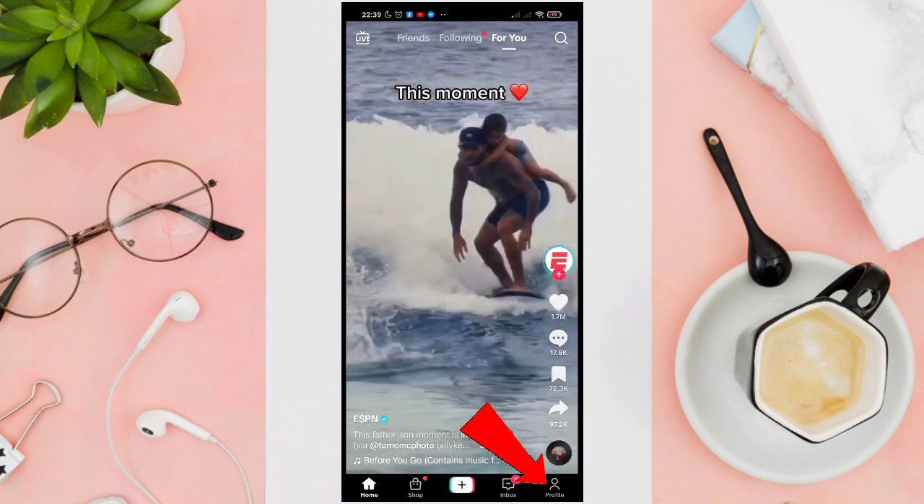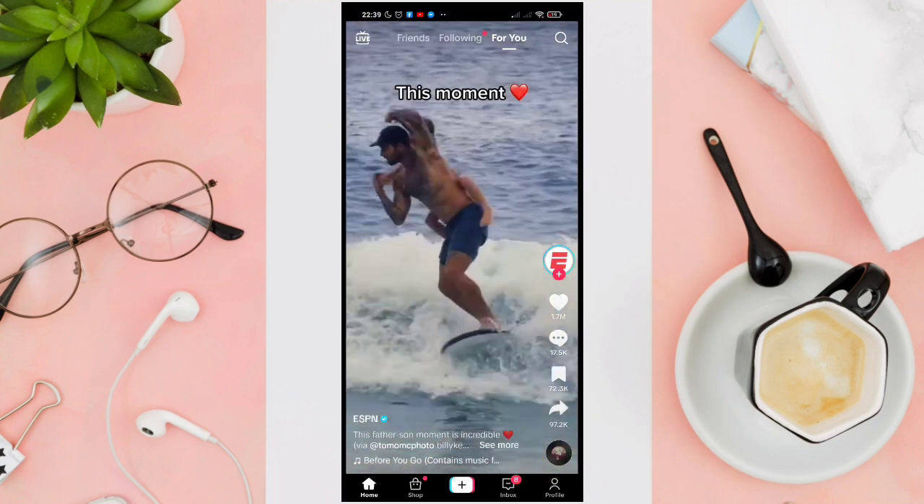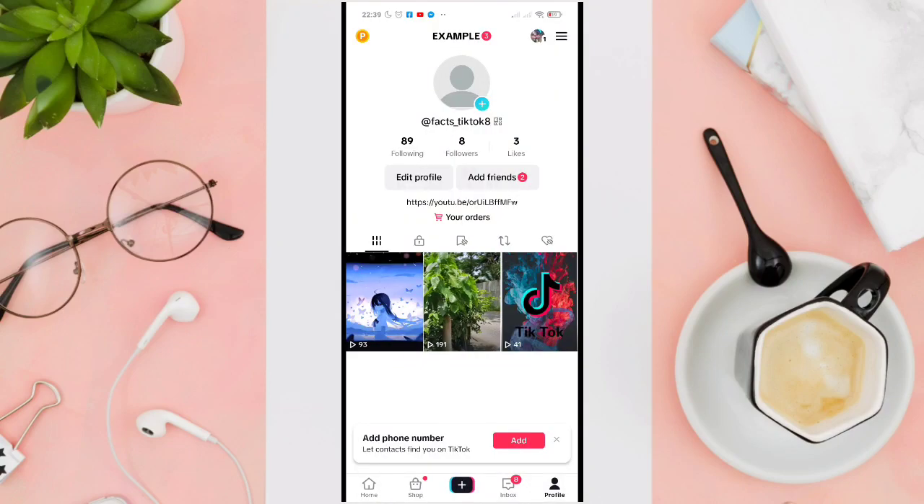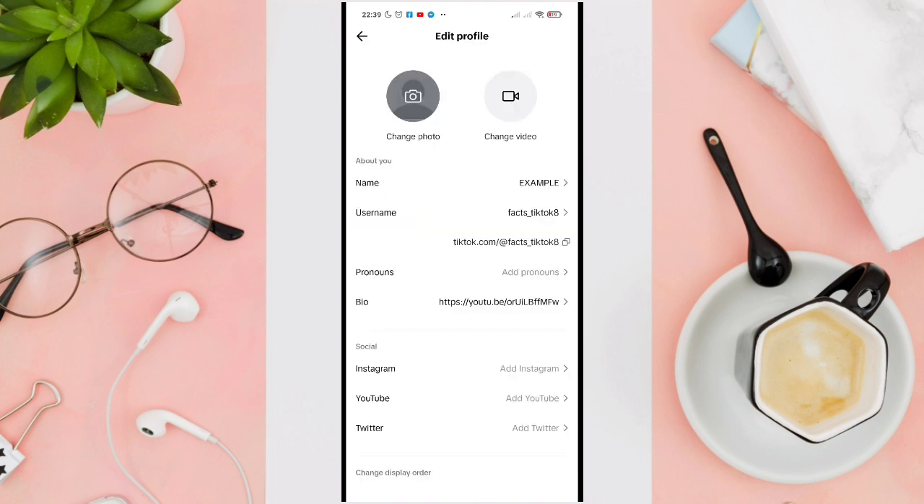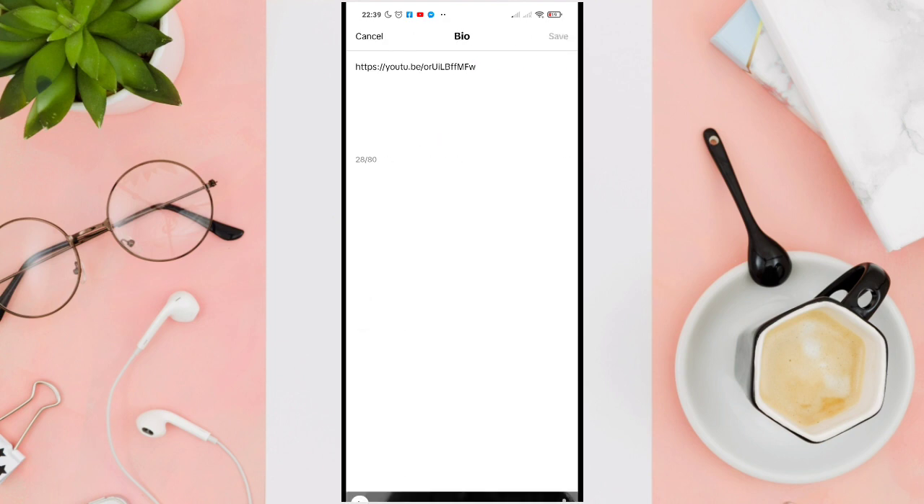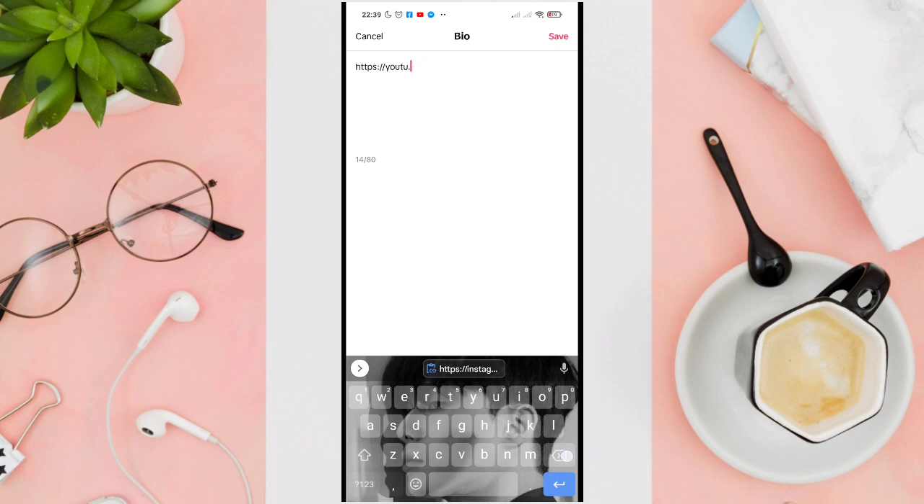Then click on your profile icon at the bottom right corner of your screen. Okay, and then click on edit profile. Okay, that's right. And then click on your bio. As you can see here in our bio, we have our YouTube link. So you have to delete that.